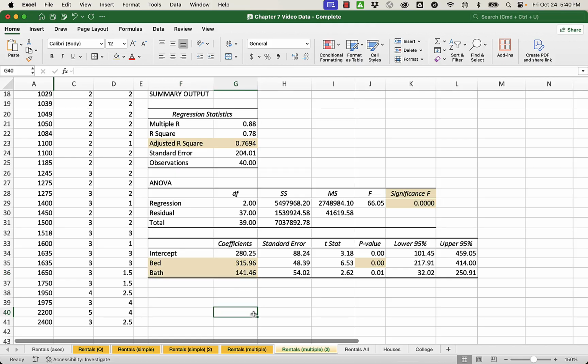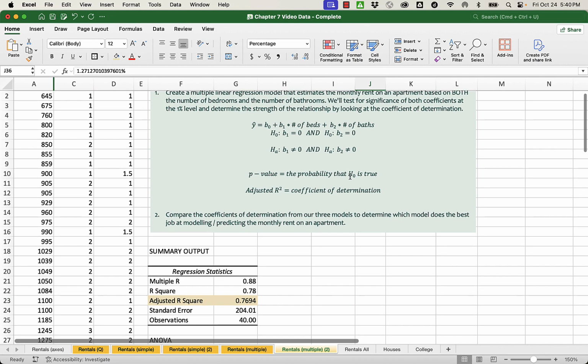But now if we look down here at baths, that 141.46, that's beta 2. Is it equal to 0? Well, no, it's equal to $141.46, but more specifically, can we conclude statistically significantly that this is really different from 0? What's the probability that it's actually 0? Well, 0.01 is significant at the 5% level and not at the 1% level, because it is 1.3%.